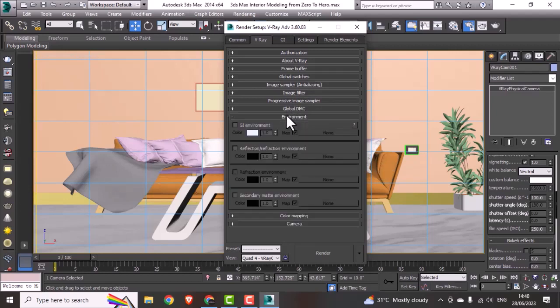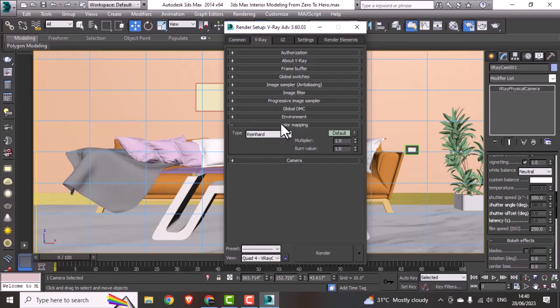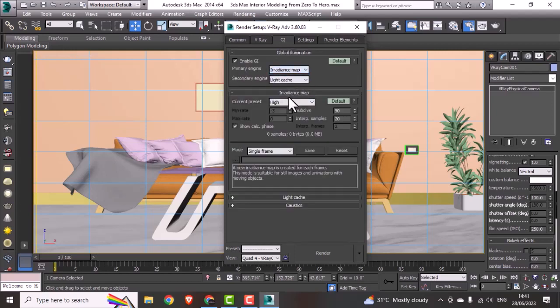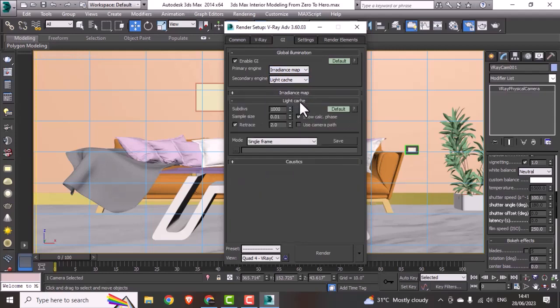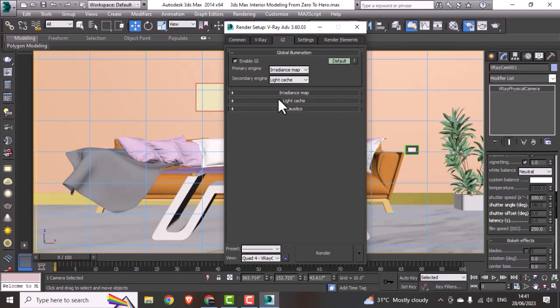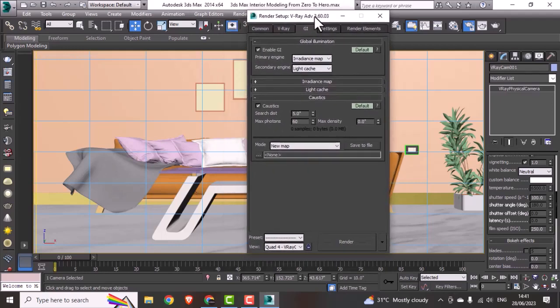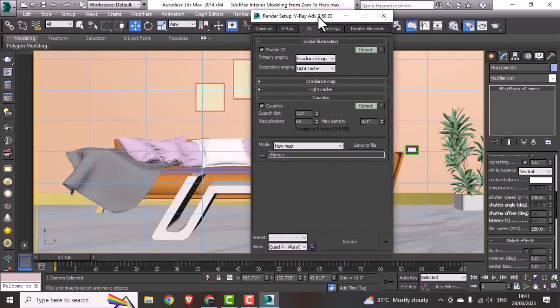Okay, environment is okay. Color mapping, change the option to exponential. Go to the GI, primary engine irradiance map, and select the very low irradiance map. Go to the light cache, make it 1500, and turn on the caustics by checking the box. You can save this setting for future reference by clicking save preset.